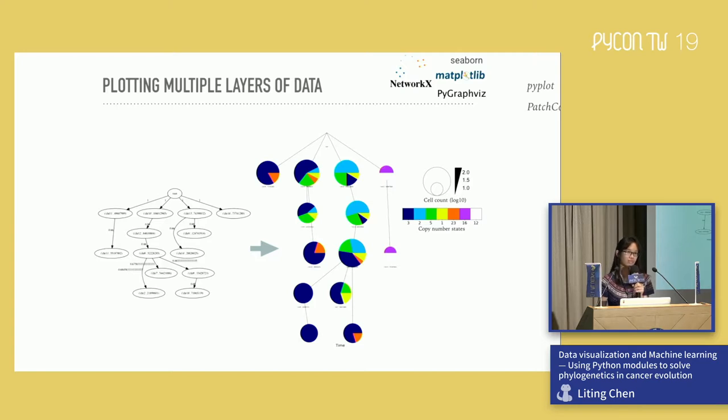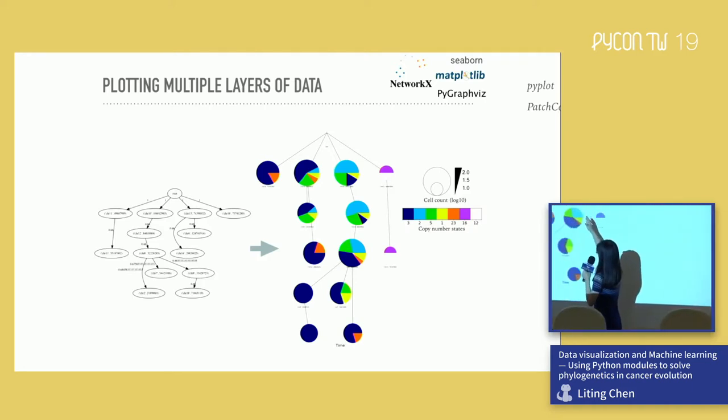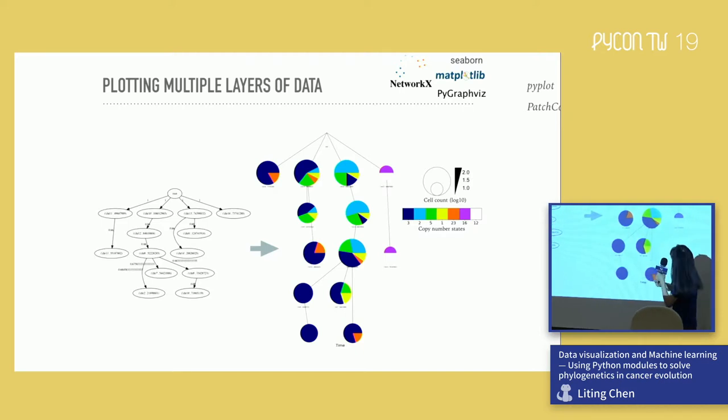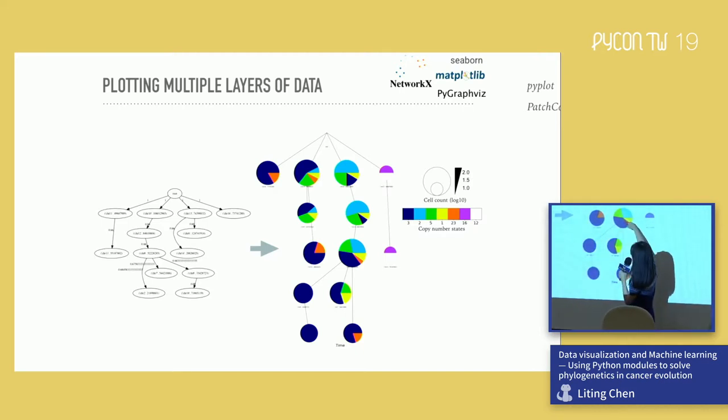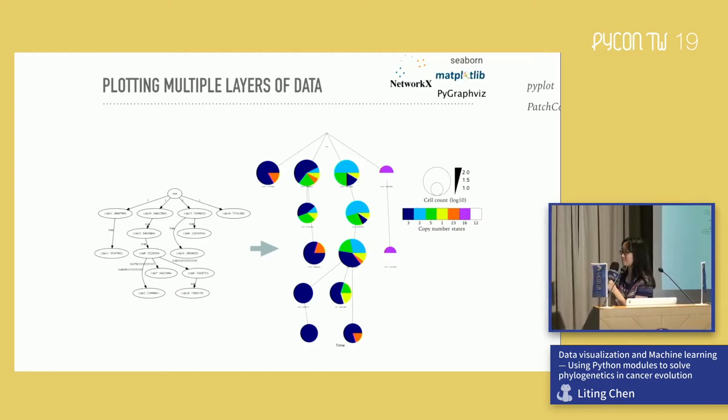So first you get the ordering from the NetworkX module, and then from this structure, you put that into matplotlib and get the coordinates, and then plot the other layer of data on top of each node. So here you can see that different clones have different kinds of copy number variation, and the daughter clones only contain the subclones of their mother clones. So it kind of makes sense.